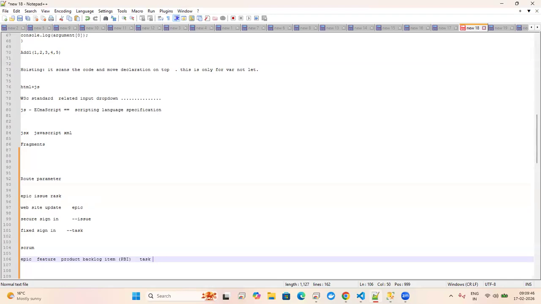Bugs are treated like a task, so the sequence is combined. Here we have Feature, and there is no Story. Story is replaced with Product Backlog Item. This is the difference between Scrum and Agile.